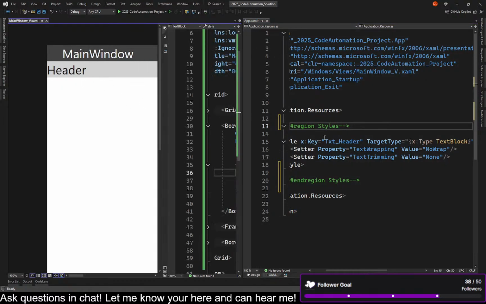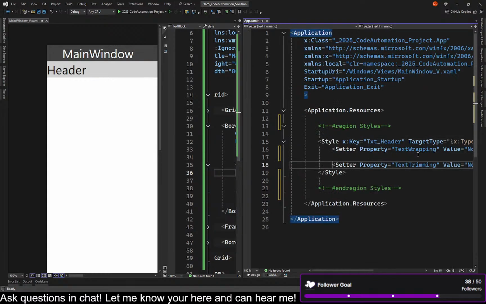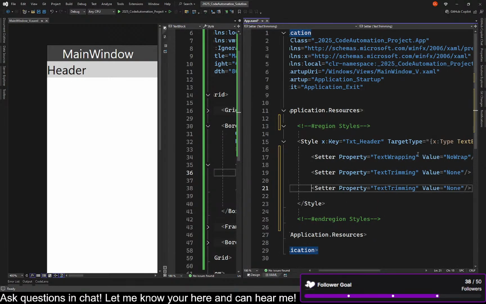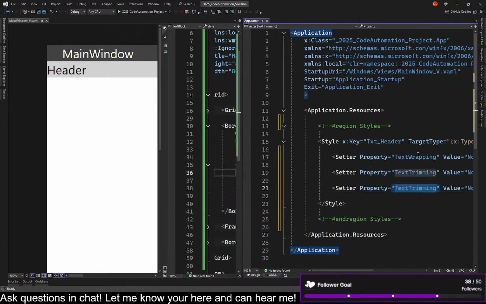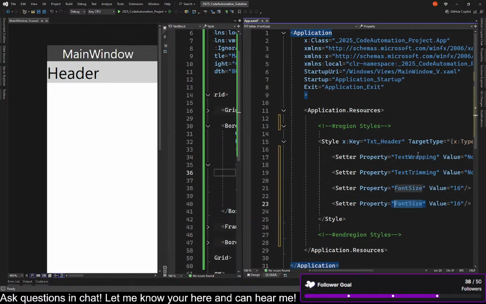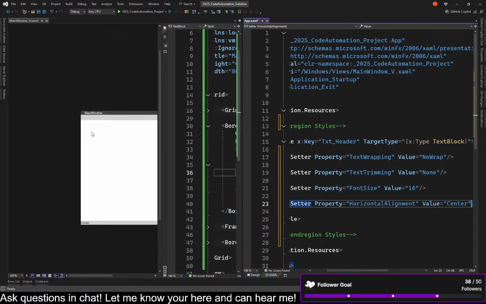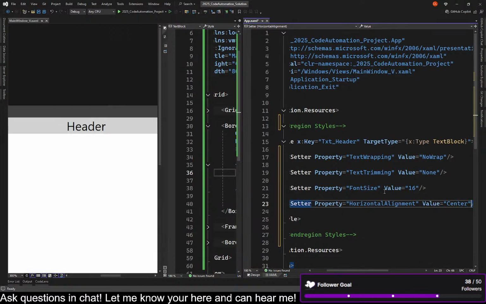So for the header style, we probably want a slightly larger font, making it more predominant. So we're going to say font size, and maybe 12. No, 13, 14, 16. Okay. Then we're going to say horizontal alignment. And obviously value 16 doesn't work, but center is an option. So that's gone. It's now gone to the center here.